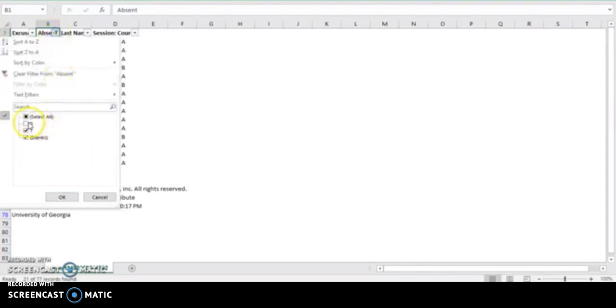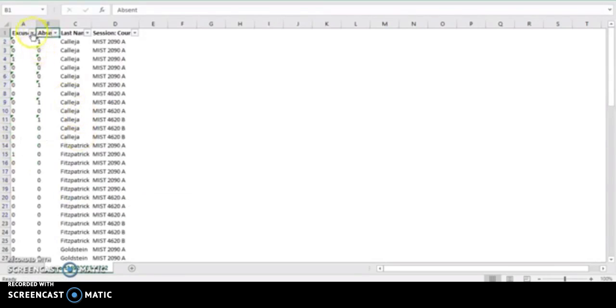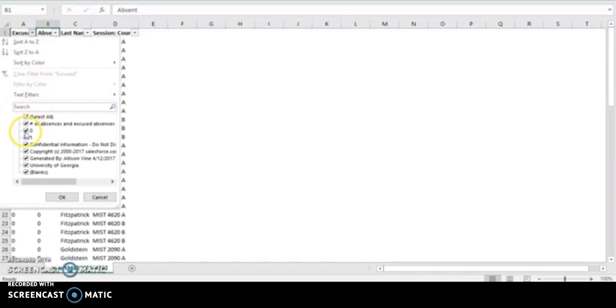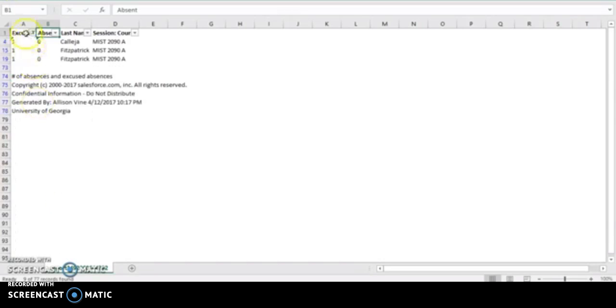If we go ahead and restore all of that, we can also see by doing the same thing essentially, 0 would be unexcused and 1 would be excused. We'll go ahead and click that, and this will show the excused absences from the number of excused absences. So this way, you'll be able to differentiate between absences that are excused and unexcused.